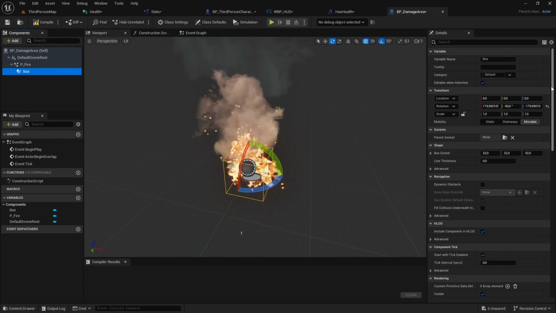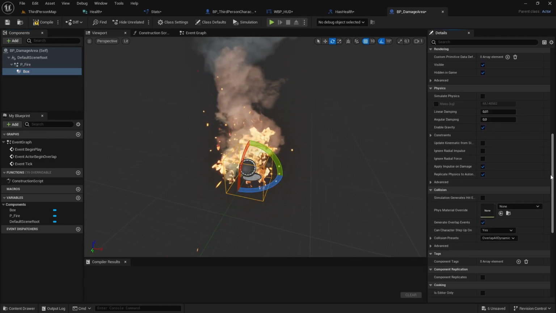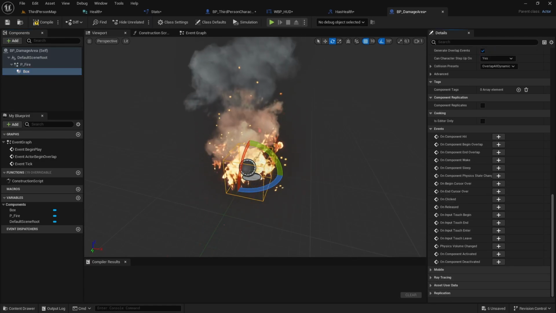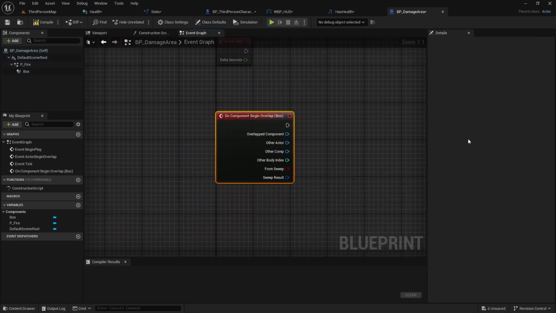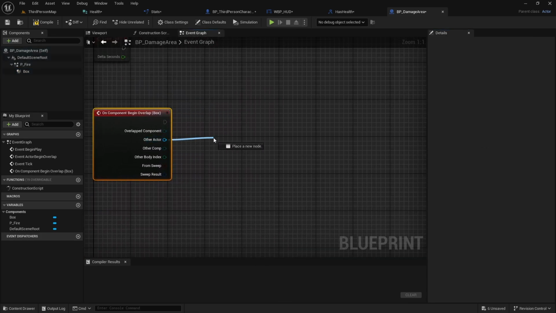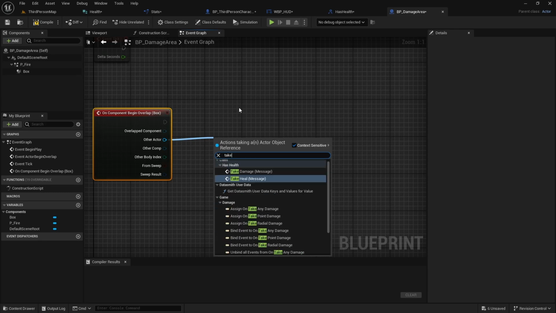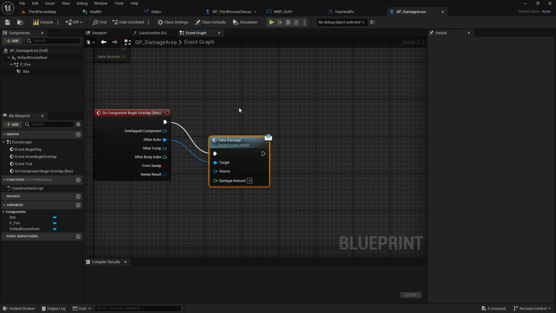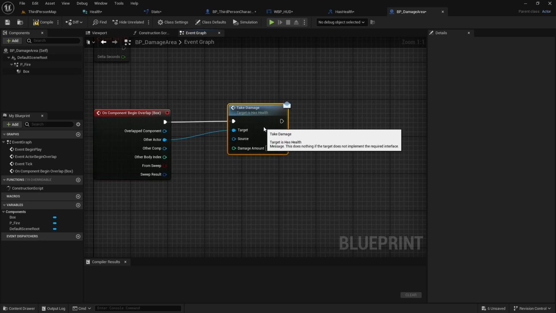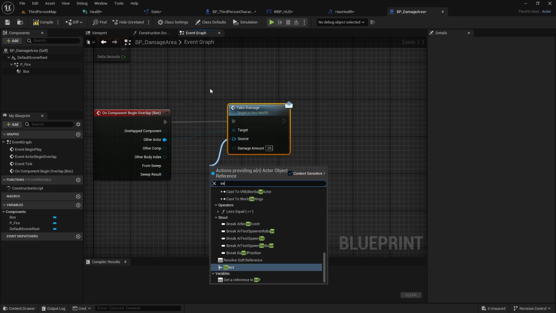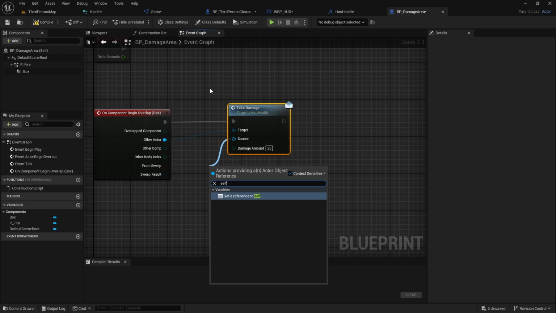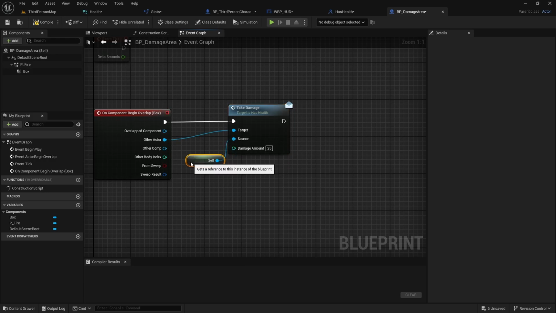Scroll down to events and add on component begin overlap. Drag out other actor, search for function of our interface take damage and add it in. Set the damage amount to some reasonable value, I set it to 25. The source of damage is this actor, so add to it self-reference. Hit compile and let's create heal.